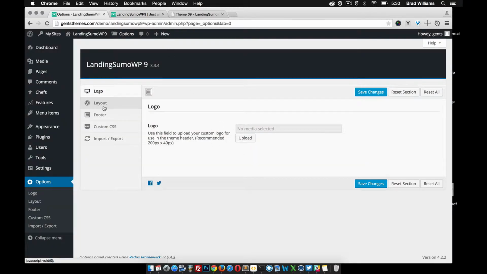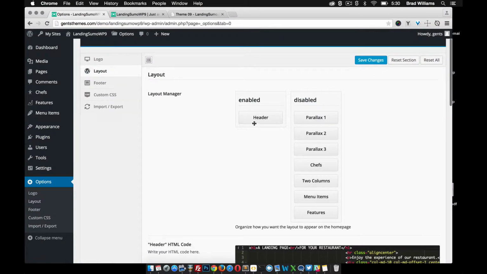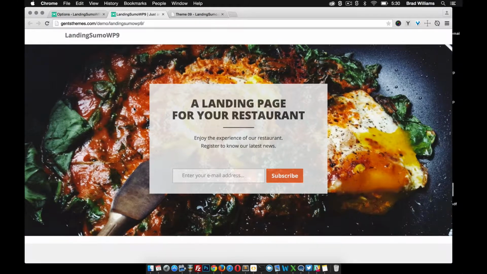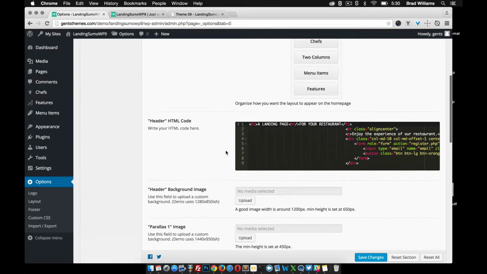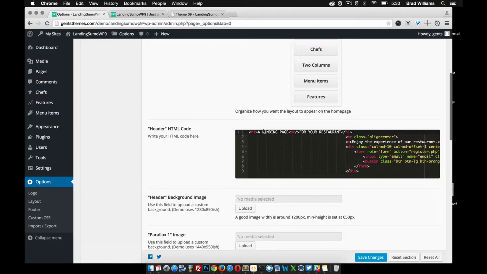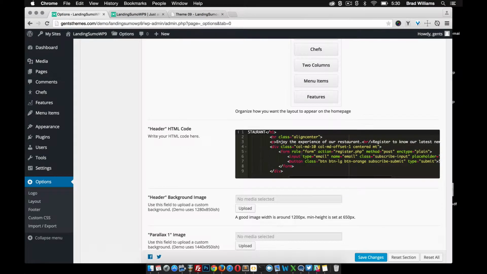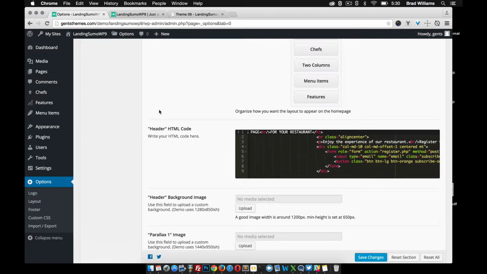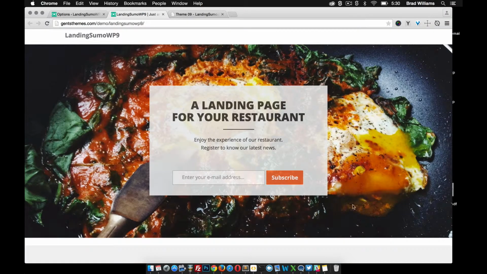The next section we have here is the layout, and you'll notice that the header is already enabled. That's why when we reloaded the site, you'll see that the header is already here with the background image and some content. If you want to edit that content, you scroll down a little bit and you can edit the content here and also the form field. Right underneath that, there's an upload feature here where you can upload a background image and it'll change this background image right here.